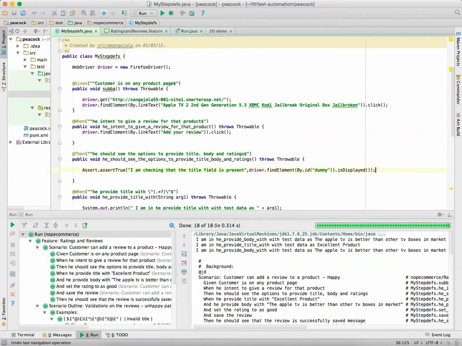So if that dummy is present, then this step will pass. If that dummy is not present, then the step will fail. So the dummy is that locator. Right now it is not available. It will be only available if the developer properly does the development. So that is reverse engineering, meaning we are writing the code before we can see something.